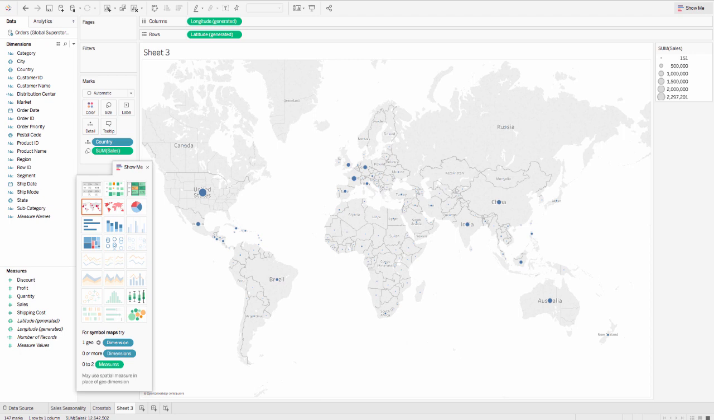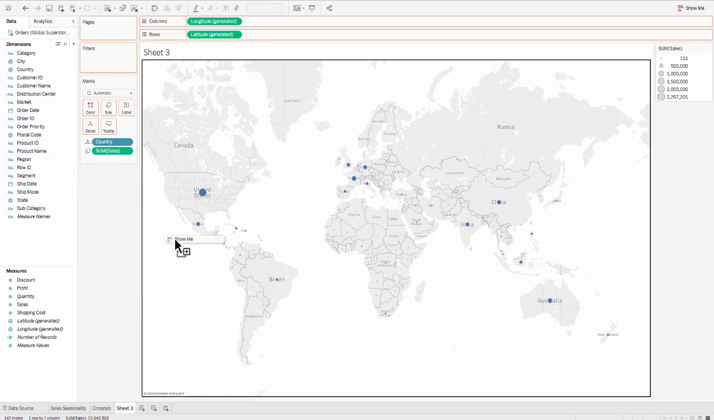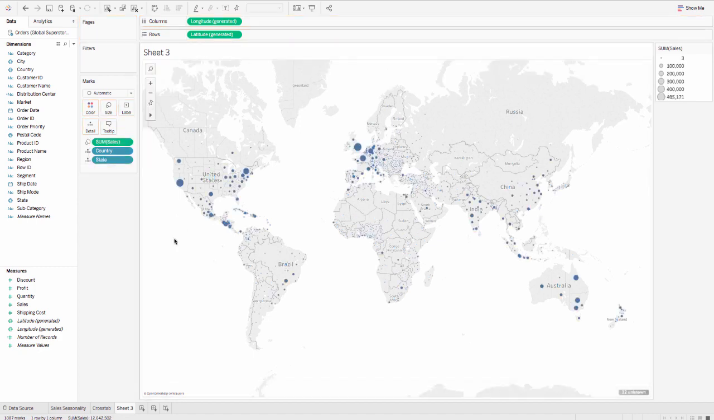None of the select that. You should see... Drag state onto the map. I'm going to just get rid of show me here. Drag state onto the map. Where's state? There it is. Now we'll see a lot more dots.